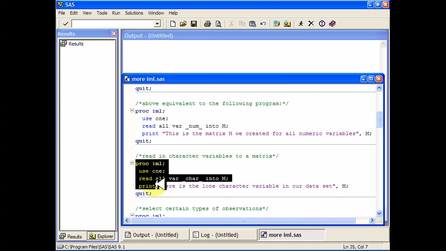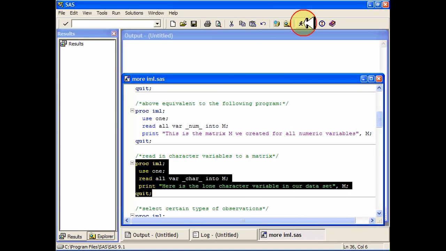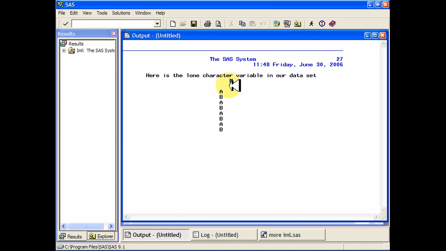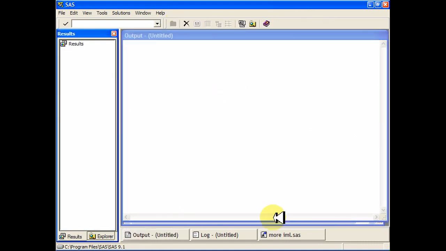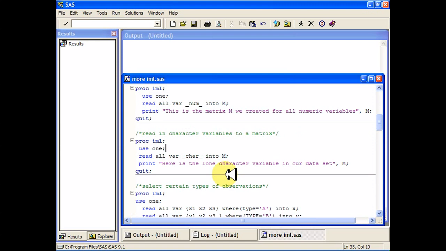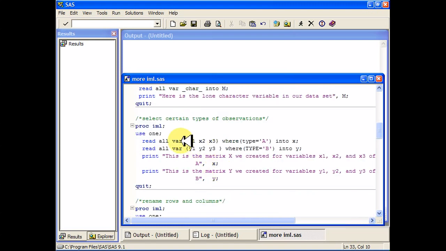You can also list the variables that you actually want to read into the matrix. But here we just want all of the character variables, which is just one variable anyway. So if you want only particular variables, this is how you would do it. This is the syntax.